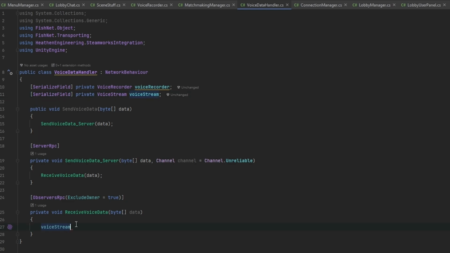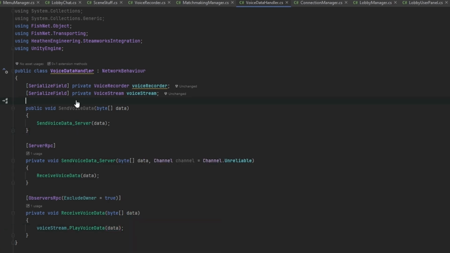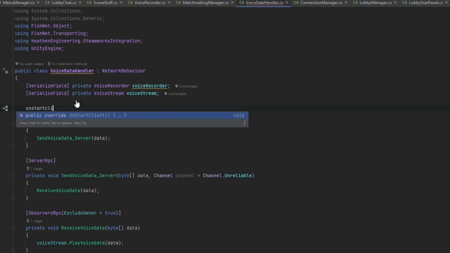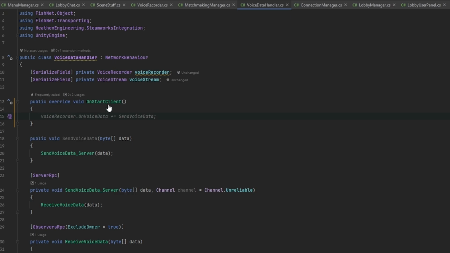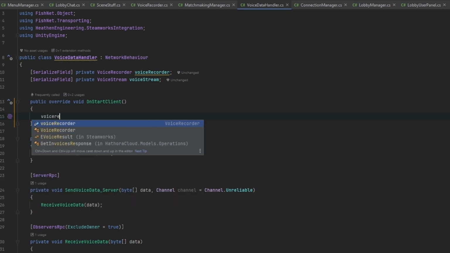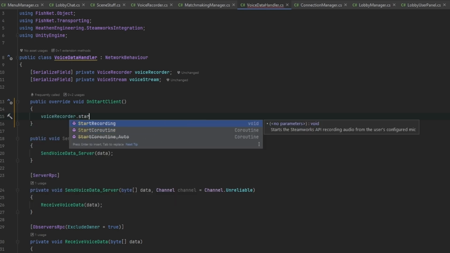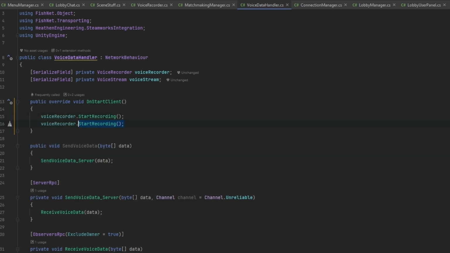Now the voice stream is going to be what's handling actually playing it, so we can do voiceStream dot, and then there's PlayVoiceData, and we just feed it the data. And that's mostly it. Now on start client, we need to essentially check if we are the owner, and if we are the owner, we want to start actually recording the voice. So the voice recorder has start and stop recording.